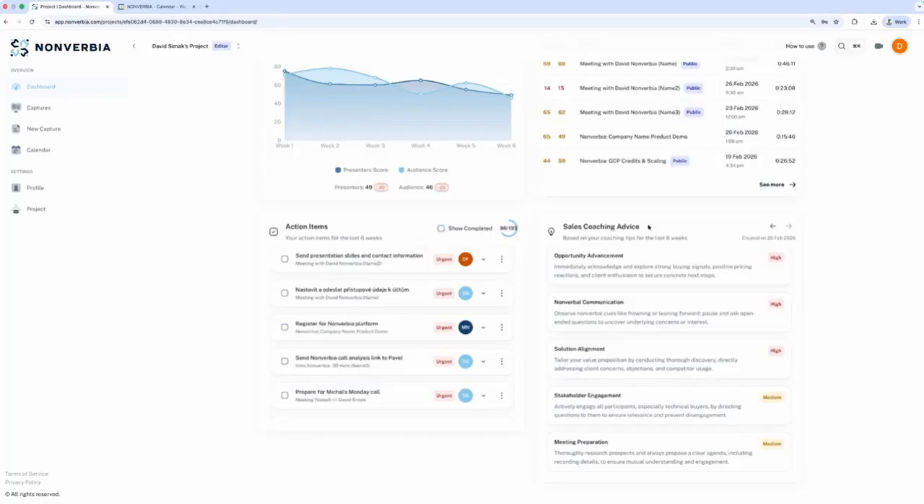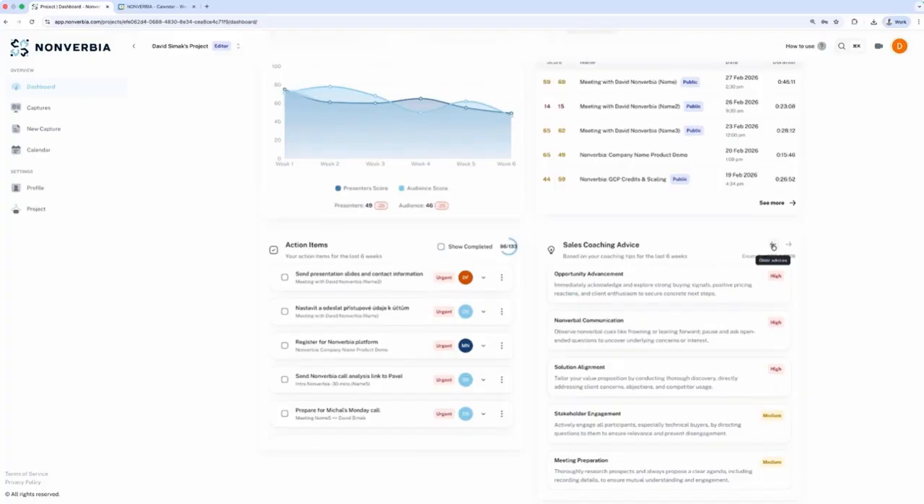And here you will have the advice from all the coaching tips that will update every 10 captures. You can go back when you have loaded 10 captures. This will automatically revise and try to advise you on the key improvements that are present in multiple analyses of the captures that we did.